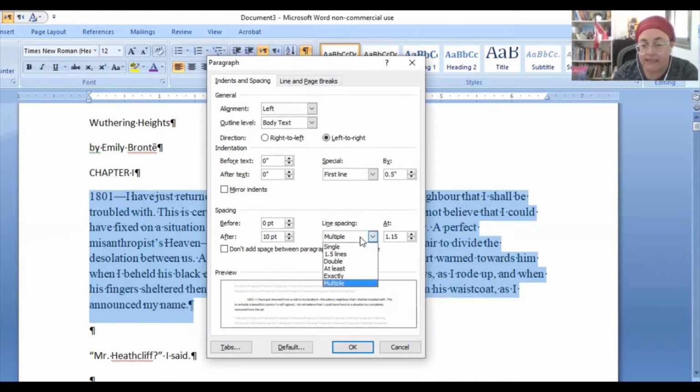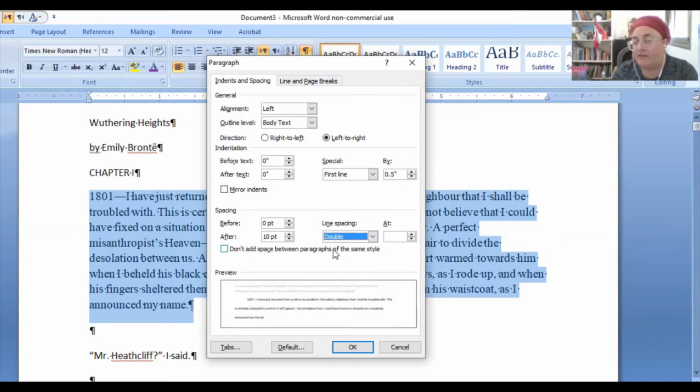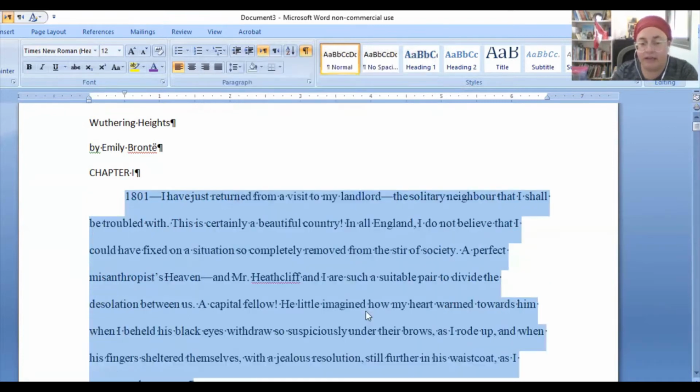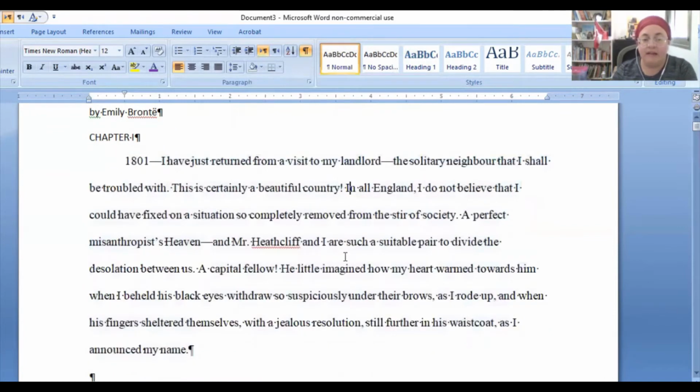Down here under line spacing, the automatic option is multiple. But in fact, most agents and editors want to see your manuscript double spaced. So I just clicked that. And then here there's an option to either add space between paragraphs of the same style or not add space between paragraphs of the same style. I usually click that just so it doesn't add extra spaces. I don't like extra spaces in my document, but there's no right or wrong. Now I'm just going to click on OK. And you can see it's applied those changes to this paragraph. The first line is indented and it's double spaced throughout.